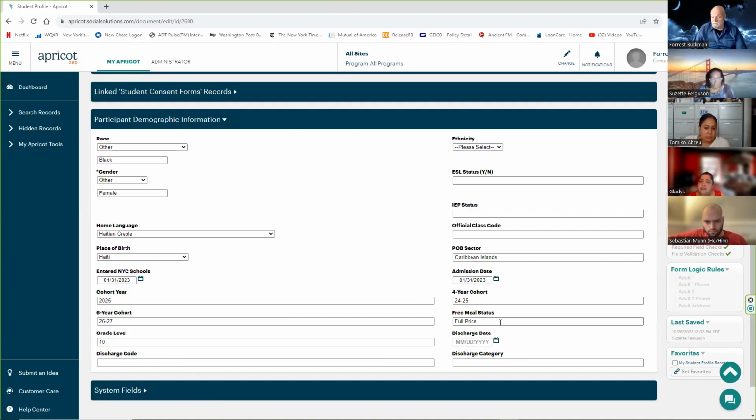Sorry, this is automatically generated by the information that's uploaded from the DOE? Correct. Once we have graduations, for example, this information will be updated. So you'll have the discharge date, the code, and the category. We'll only be updating, for the most part, people who have graduated. But we'll look at that in terms of how complicated it is in the long run.